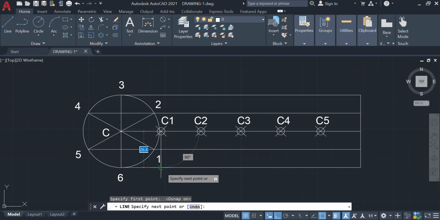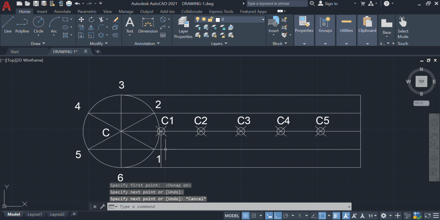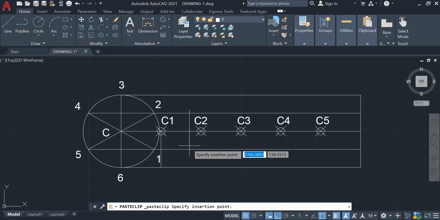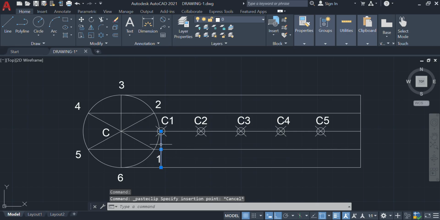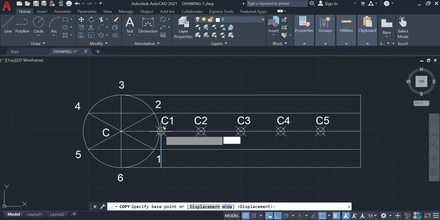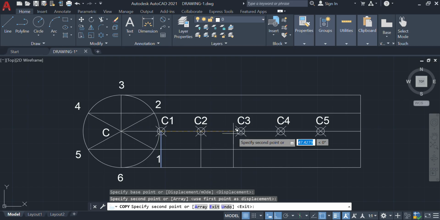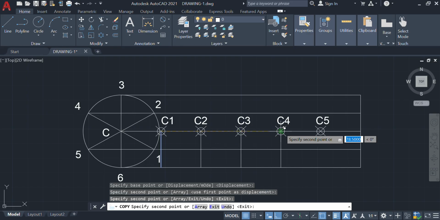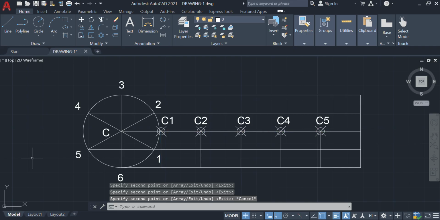Now from here, I've drawn a straight line. Now this line I will copy to each and every point. So simply click it. Go to copy option. So I want to copy it from here to here. Again, just click on move and click on. Now that is done.